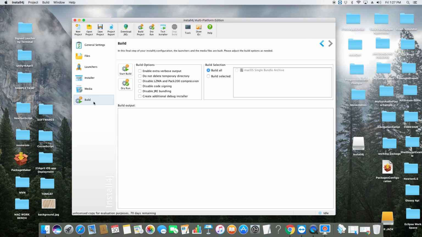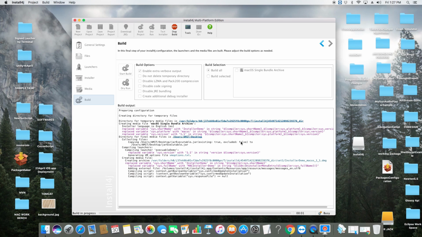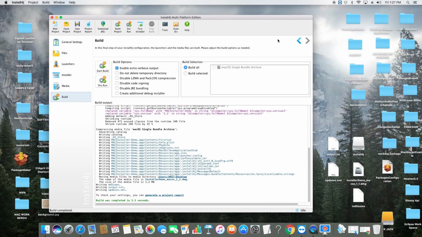Come to the build, and you can see here the build option. Check the first, enable extra verbose output. Now we will click on the start build, and this warning will appear. This is an evaluation version, don't worry about it. Click on evaluate, and it will start building your DMG file. You can see that the green line has appeared here, saying build was successful, completed in 3.3 seconds. So we are done with Install4J.